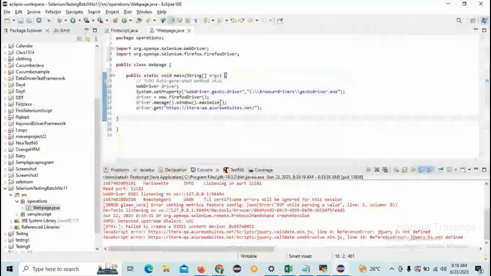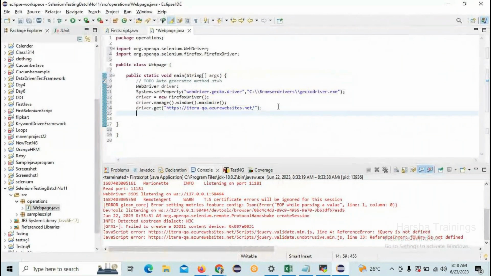So here we are going to itera qa azure websites.net. We are navigating to this application. After that, we are getting the title, right? The title is in the form of string format, so we have to store it somewhere, otherwise we can't print. So first, initially I'm storing the title of this itera web page.